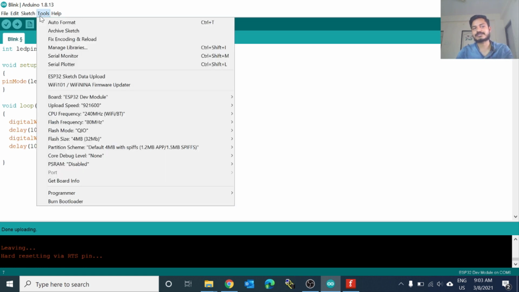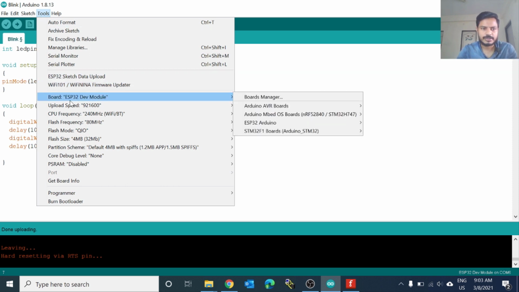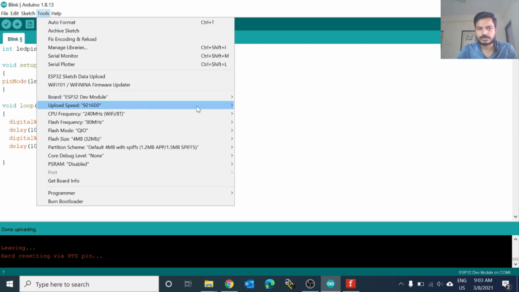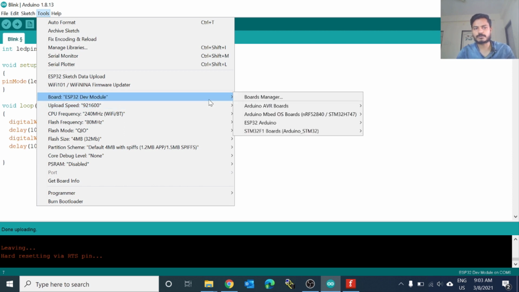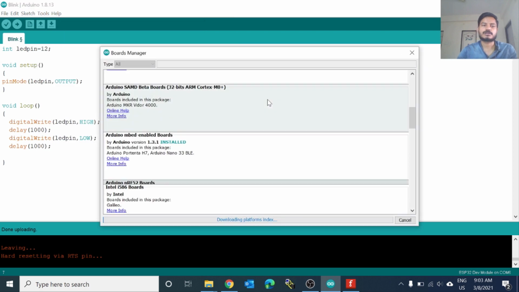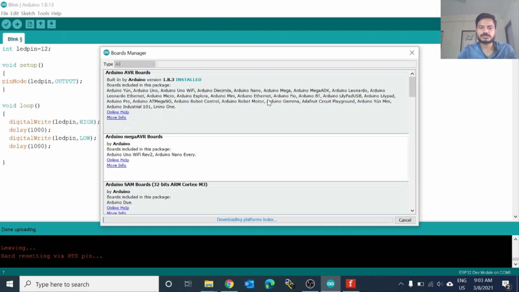After pasting that link in the Additional Boards Manager, just go to Tools and click on Boards. Here I have already selected the ESP32 board because I have already installed it. So just click on ESP32 boards and then click on Boards Manager. Now here you just need to wait for a few seconds.